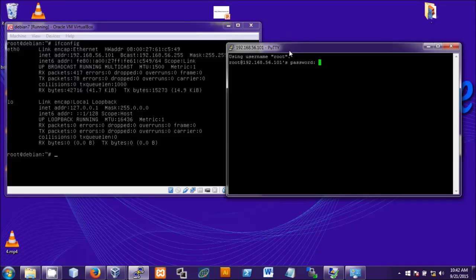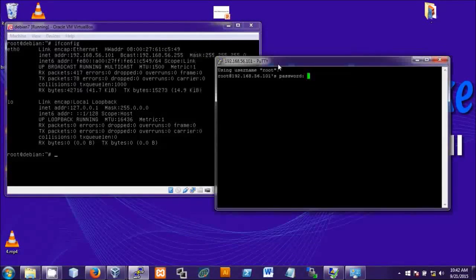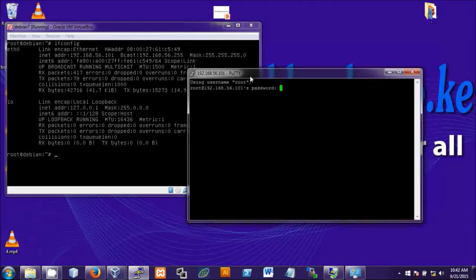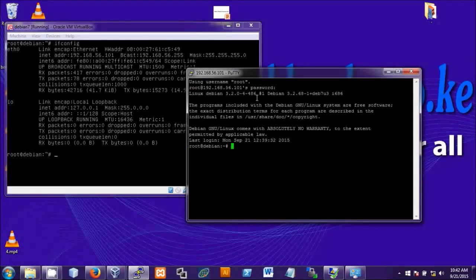The first time you do this, it's going to ask you for a confirmation, so just click on yes, and then it's going to ask you for a password. So you key in the password, and there you are, you've just successfully made your remote connection.